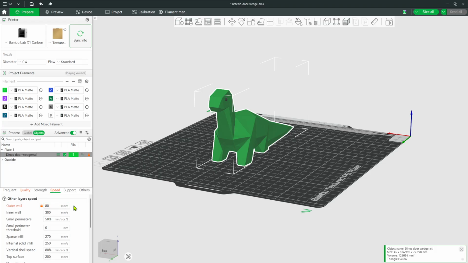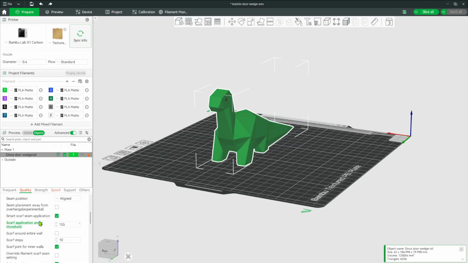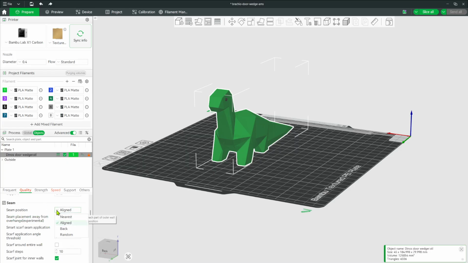Now every 3D printed layer has to start and stop somewhere, which creates a vertical line of tiny dots called a seam. So go to the Quality tab and then scroll down to Seam Position. We need to change it from Aligned to Nearest or Back. This forces the printer to hide the start-stop points inside sharp corners or on the back side of the model where nobody will see them.